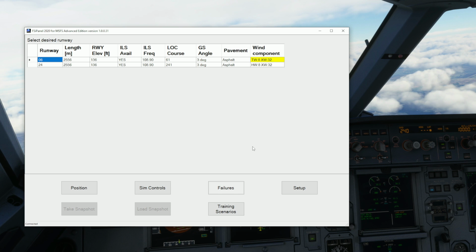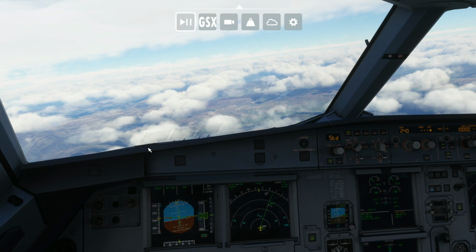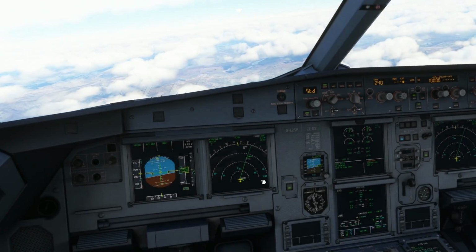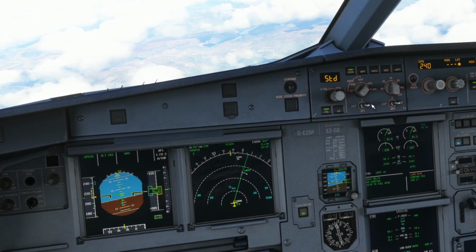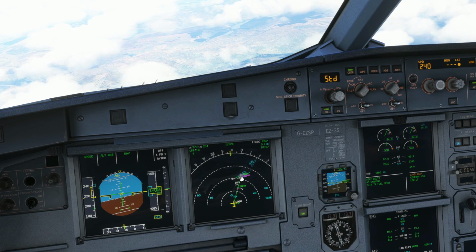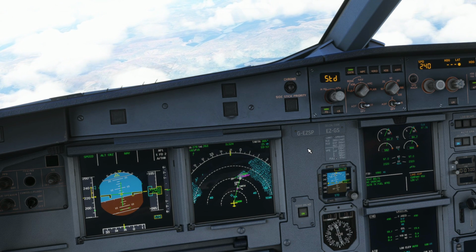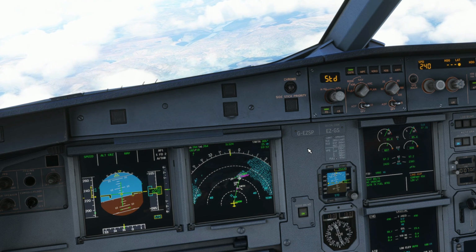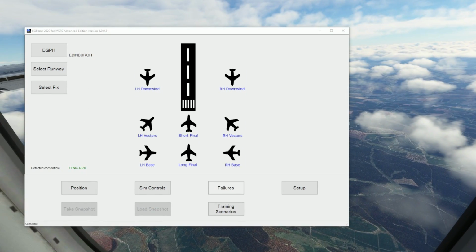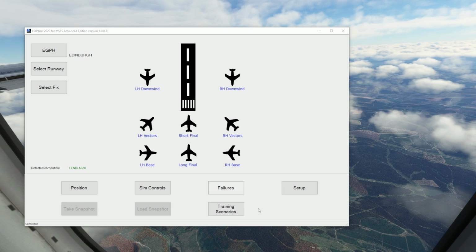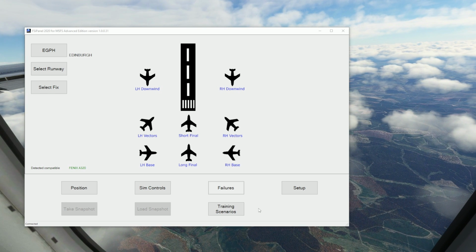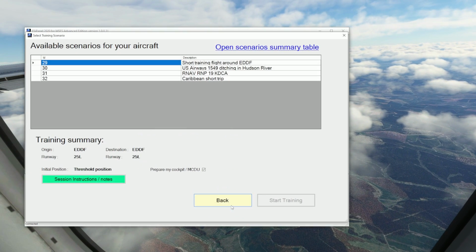Once I've loaded all this, let me just go and get that unpaused. You'll see that we are all set up, ready to fly the approach into Edinburgh, and we can do the full star and transition. So, working really nicely. The program also comes with training scenarios, and I believe these are going to be built upon with new ones added over time. Let's go and have a look at these.